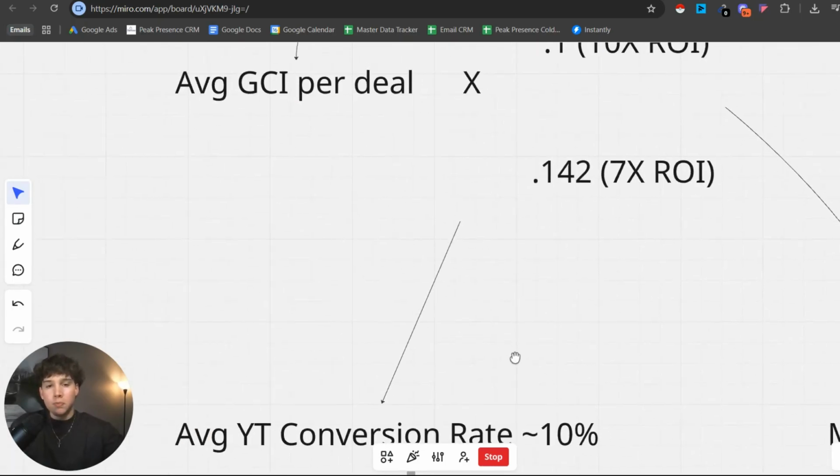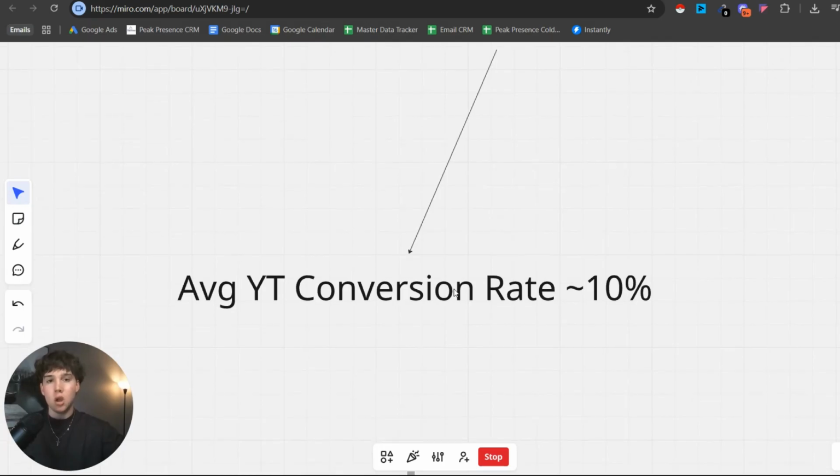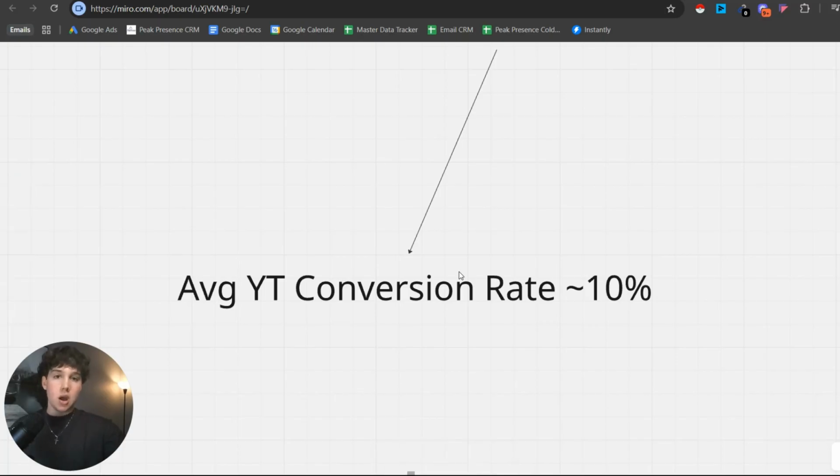Now, the average conversion rate with YouTube ads is 10%. Some agents have even higher, some have lower. It all depends on your skill level, but that's pretty typical across markets that I've seen. I also mainly work with agents who have a track record of converting leads in the past, which is why the conversion rate is pretty high.